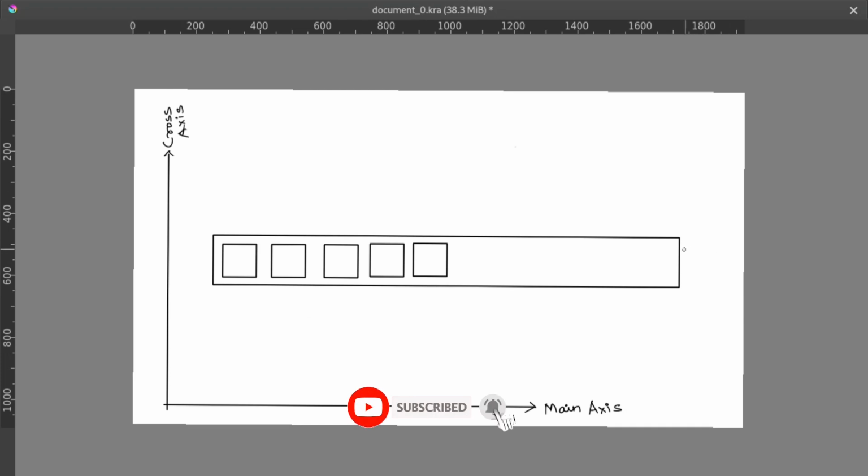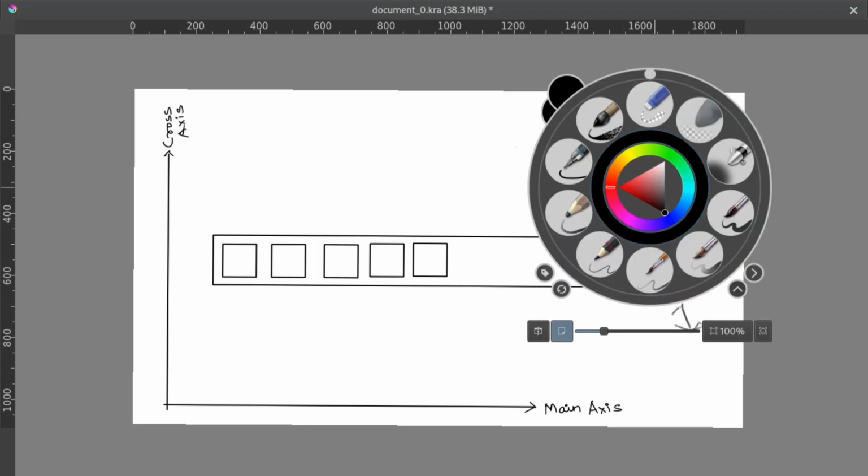The main axis is the direction in which the flex box is currently laid out. For example, by default, this flex box is laid out in this horizontal direction, in the direction of a row. If you have a table, then you have the row and you have the column, right? By default, it is in the row direction, but it can also go in the column direction. So you can also rotate this thing in this direction. Let me show you what I mean.